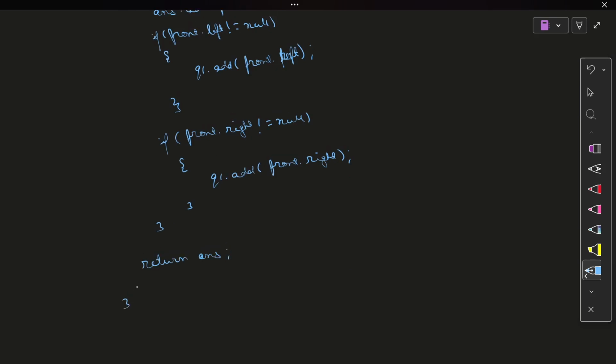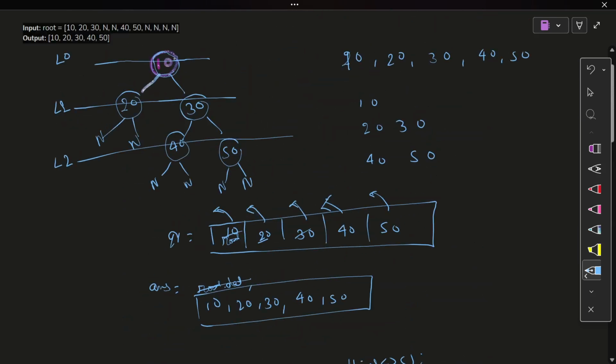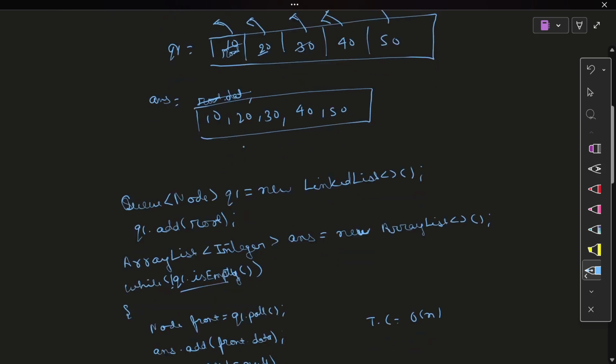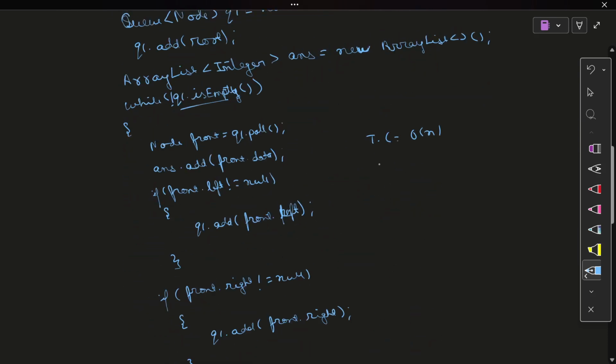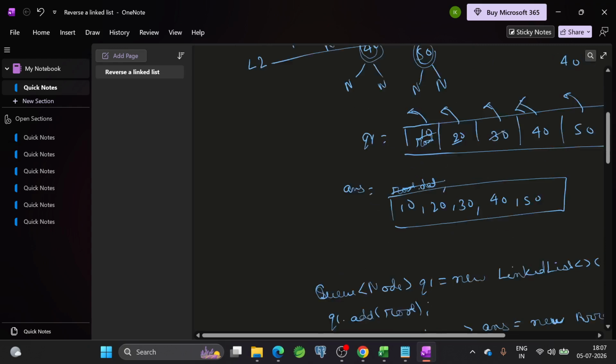So what is the time complexity? Big O of n, because we are visiting each node only one time. That's why the time complexity is big O of n, and the space complexity is constant, we are not storing extra space. Now I am going to write the code in the compiler, and check all the test cases also. I think it is clear.